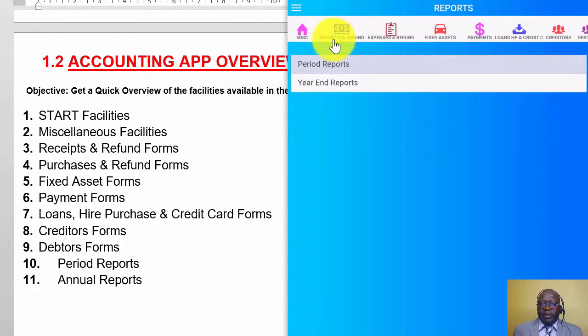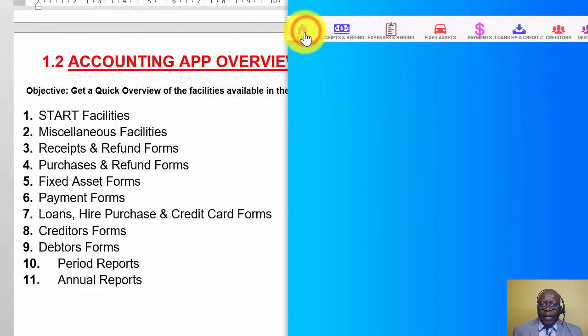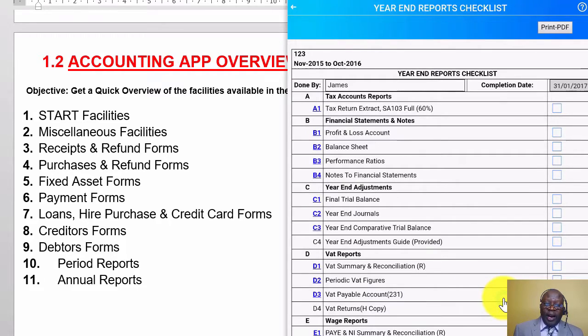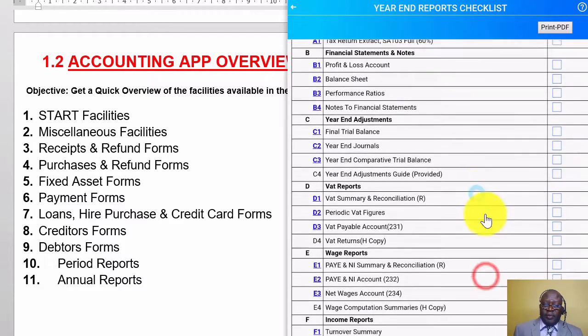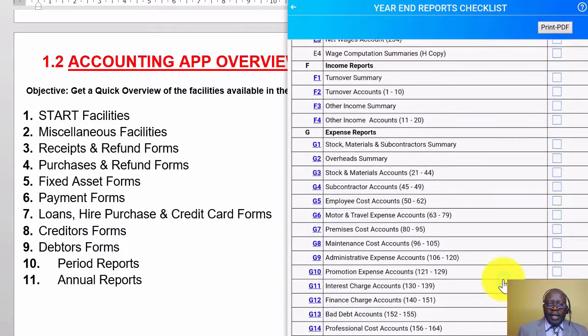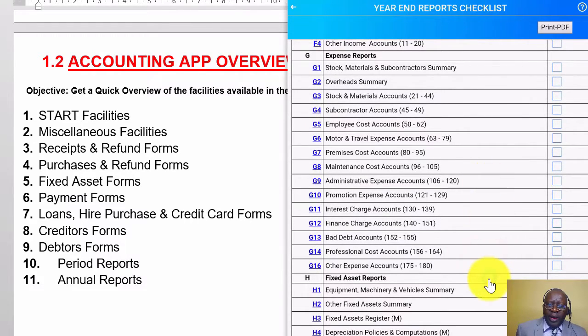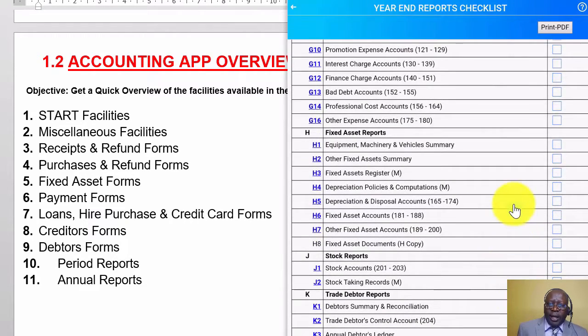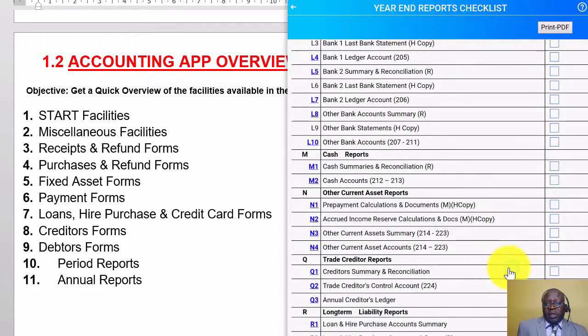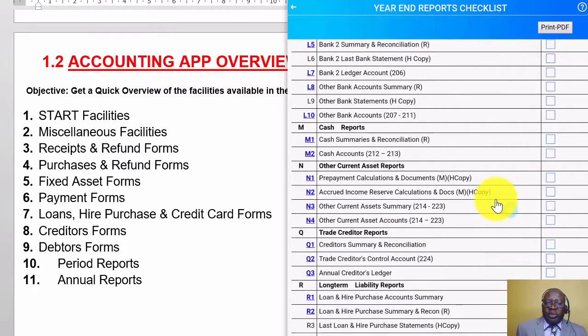Let's have a look at that checklist actually. That checklist is in miscellaneous, and that is the year-end reports checklist. Here they are listed individually. You scroll down, and as you said, this checklist should have about 80 reports. 65 of them are generated automatically, and about 10 or so need to be done manually.